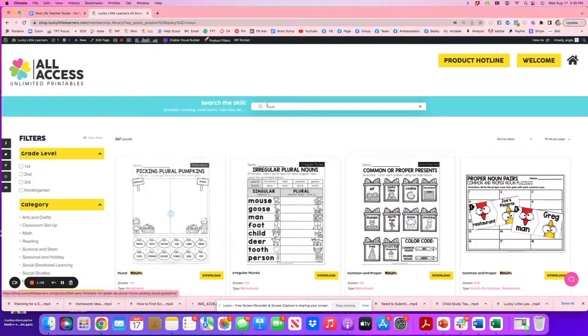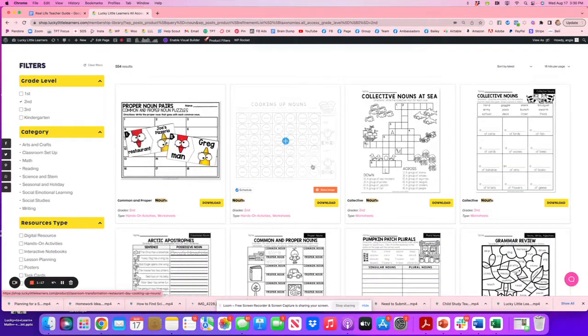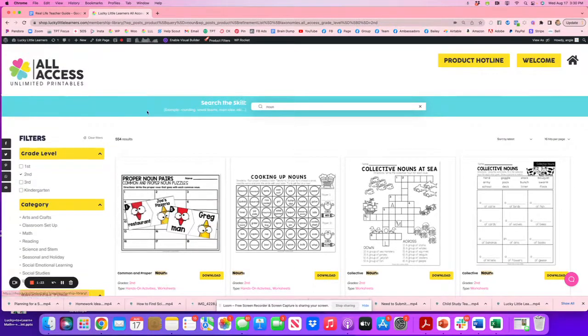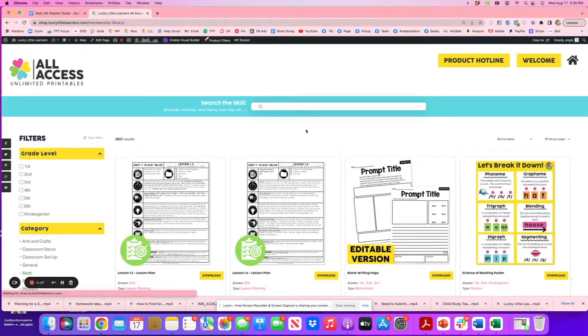Another thing you can do after you've typed in a search term is just simply select grade level. If you know you're looking for first grade level practice in terms of nouns, you can just click that first grade box and then you have what you need. If you're looking for second grade noun practice, check the second grade box, you've got what you need. Okay, that is one way that you can look for differentiated activities using search and filter for nouns.